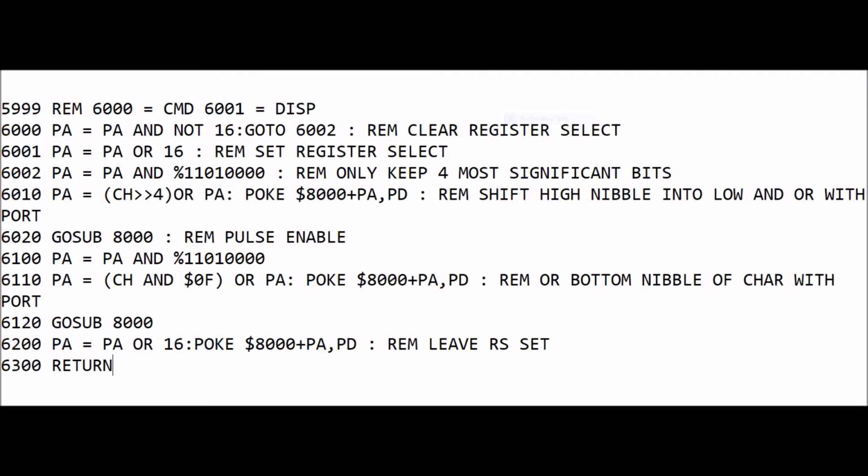If you enter the routine at line 6000, the register select line will be set low. PA AND PA, not 16, does this. 16 is the bit weight of a register select line hooked to the latch output A4 on the header. It then jumps over line 6001, so it's not set back to high. Entering the routine at line 6001 sets the register select line high.